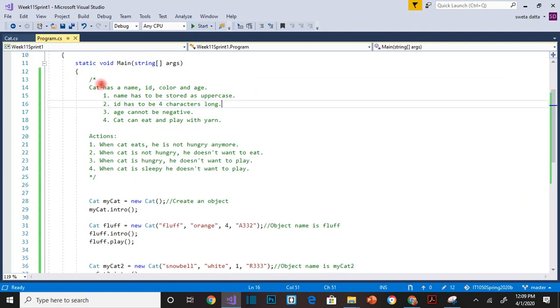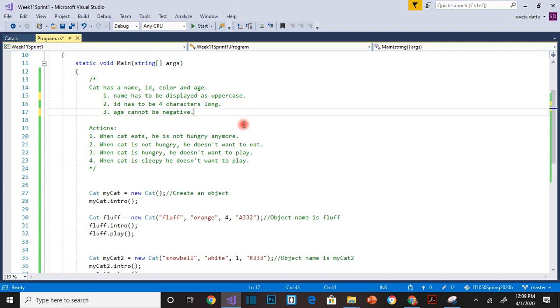Here are some rules and regulations that I've imposed on my cat. When we collect the cat name, ID, color, and age, anytime the cat's name is displayed, it has to be displayed in uppercase. That's a constraint I'm making. It could be for reporting reasons or whatever reasons we want it to be uppercase. The ID has to be 4 characters long. Age cannot be negative, because then the data is incorrect. So the fourth one we don't need. There is no criteria for color. We are not imposing any criteria for color at this point, so we are okay with whatever is entered in that string.